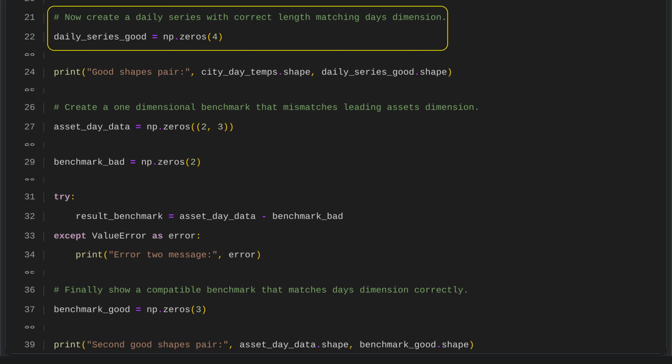We create a one-dimensional array using the zeros function from NumPy and set its length to 4. This array represents a daily temperature series, with one value for each day in the two-dimensional temperature grid. By matching the length of this array to the number of days in the grid, we align their dimensions. This alignment ensures that any operations combining these arrays will broadcast correctly without shape compatibility errors.